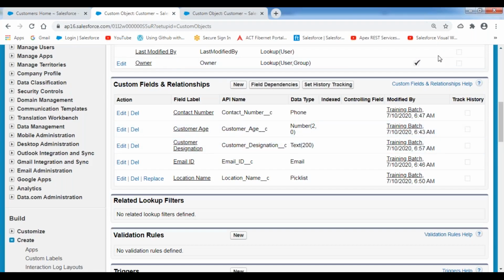For everything, right? We can edit anything. Yes, everything, edit anything over here. The data type also we can change. That possibility is available.